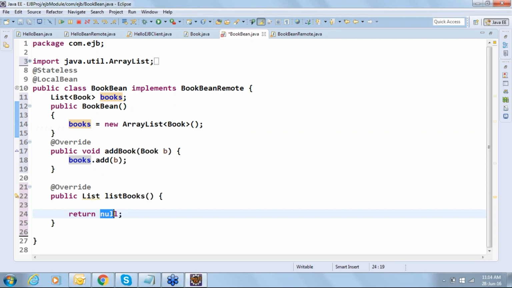Then return books. When I call the method listBooks, it is going to return the list of book objects. Books is what? It's an ArrayList which contains multiple books. Clear with the business logic here?